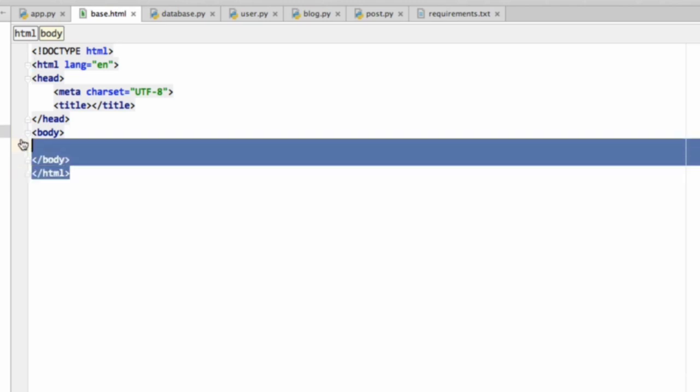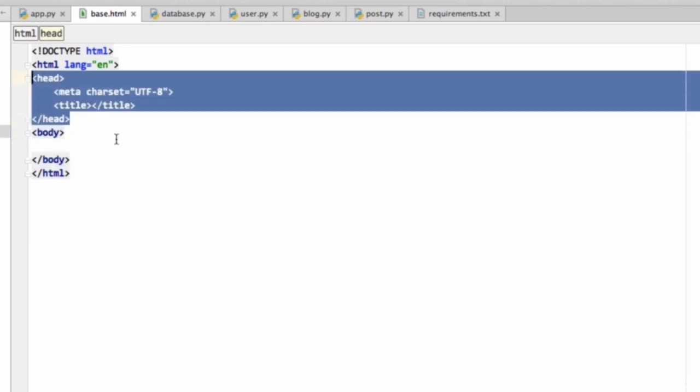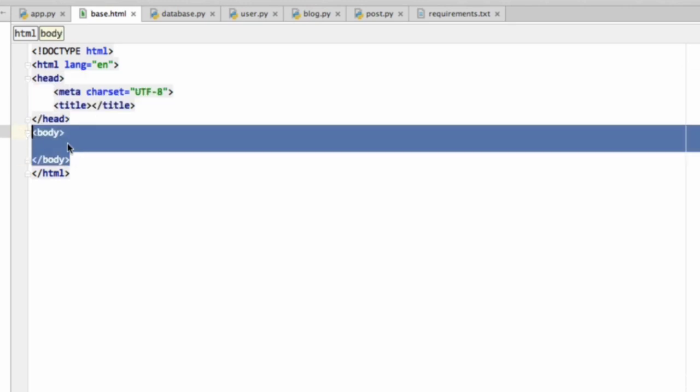So the body of an HTML document is what is shown to the user. The head is what is not shown to the user, but can do things like import static files like CSS or JavaScript files. It can do things like set the title of your page and things like descriptions and other things for Google to be able to index your page properly. So the head is not shown to the user, the body is shown to the user.